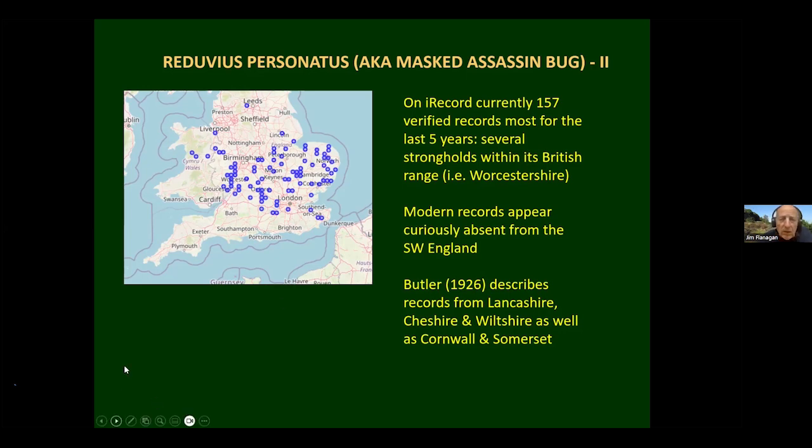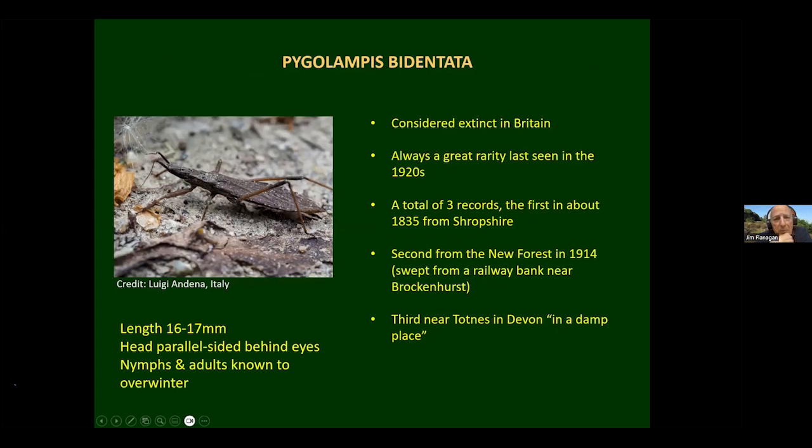This is a strange one. Pygolampis bidentata. I had to get a photo of a continental specimen to just show what it was like. Considered extinct in Britain, and last seen, I think, in the 1920s. Only a total of 3 records, the first one from Shropshire in 1835. And this is a really enigmatic thing. It's certainly probably extinct, but whether it might colonize again, I can't say. The length is typical of a robust assassin bug. The head is parallel-sided behind the eyes, which is distinctive about it.